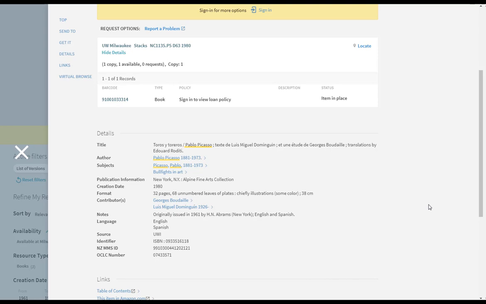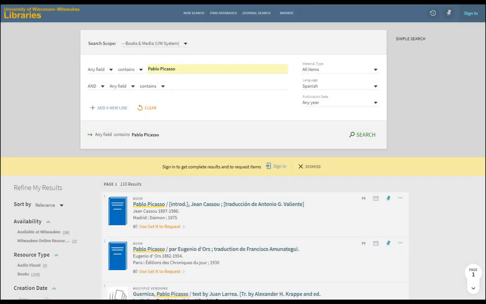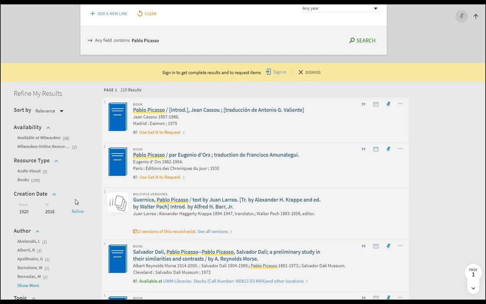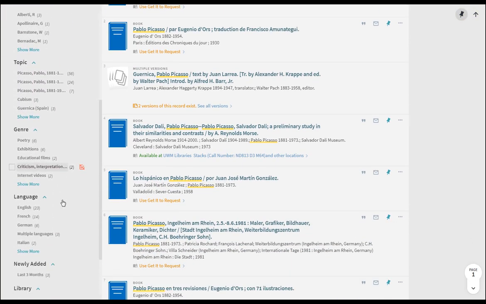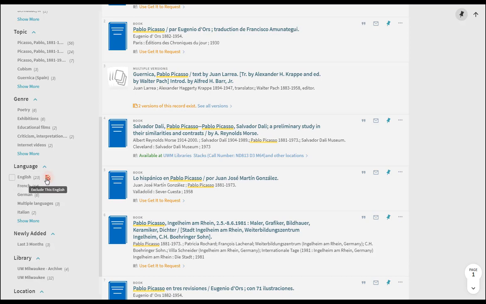For this need, we may wish to eliminate translated works from your search results. To limit your search to materials in your desired language, but not translated, exclude all other languages in the facets located on the left side of your search results.